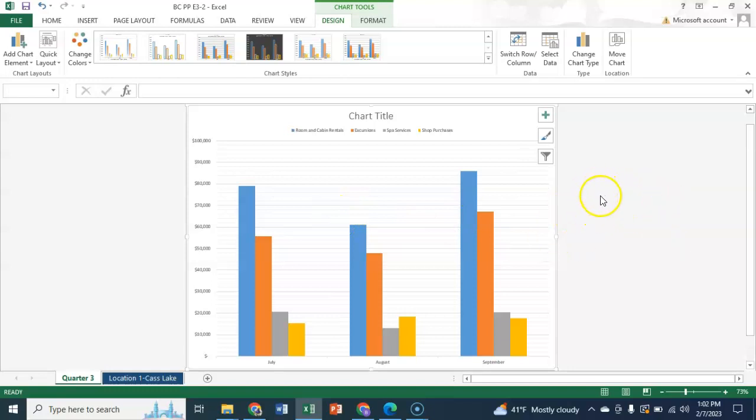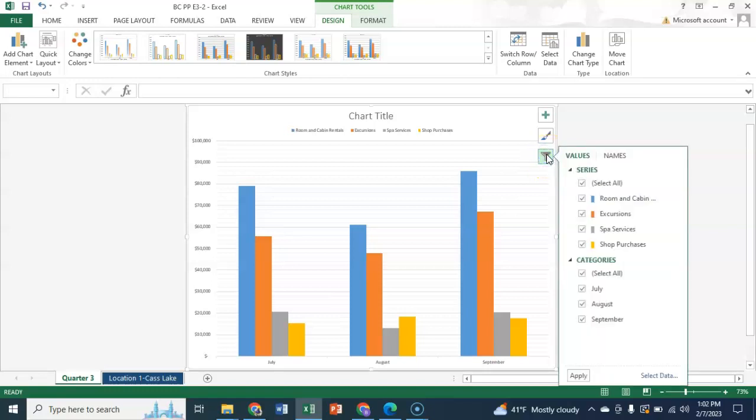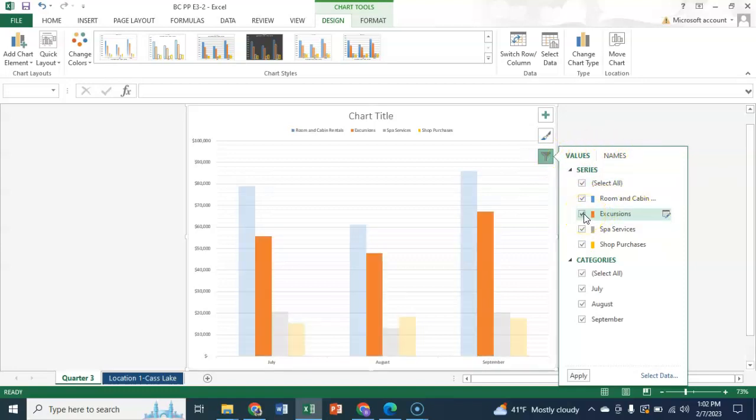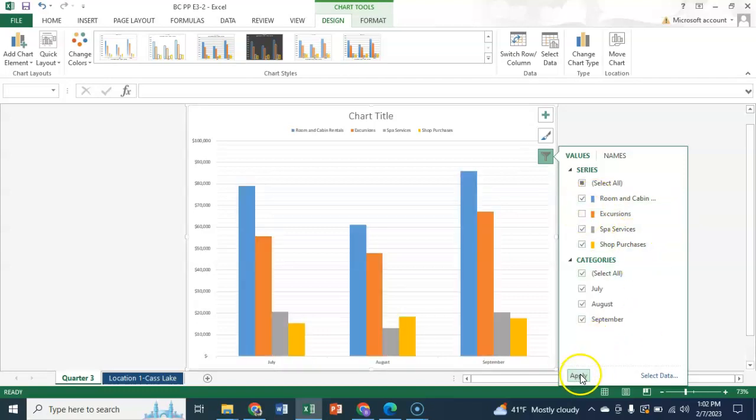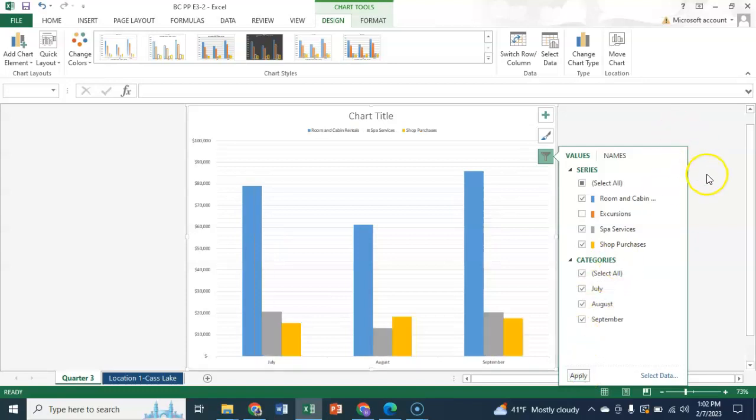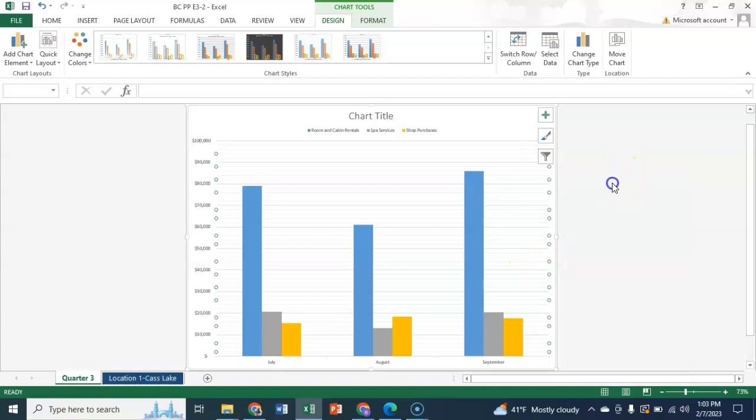Now we're going to filter the source data. So click on the Chart Filters button in the top right corner of the chart. It's up here. It looks like a funnel. So click on that. And then we're going to click next to Excursions to remove the check mark. And click Apply down at the bottom. And then just click on here to make it go away.